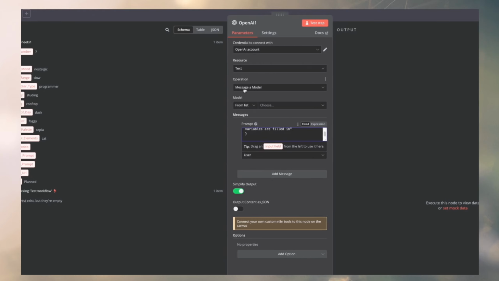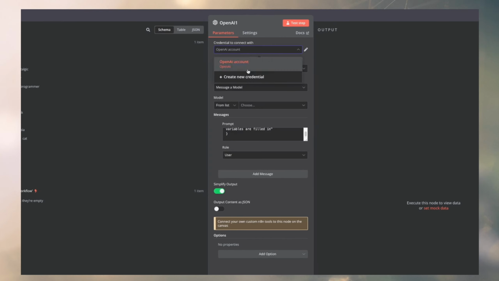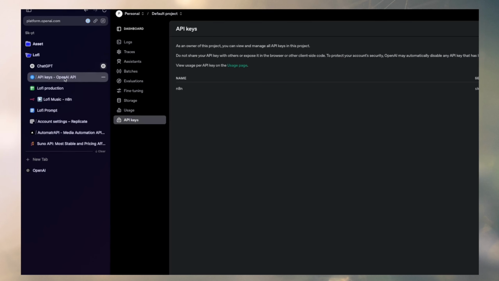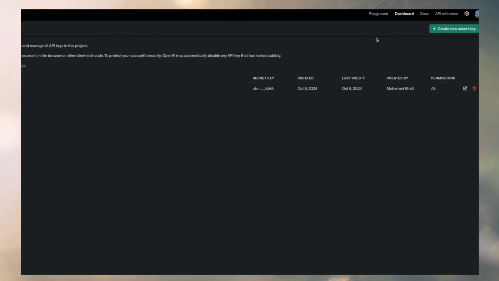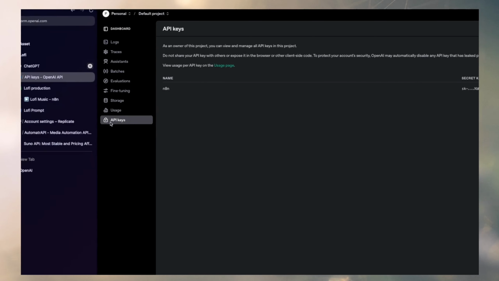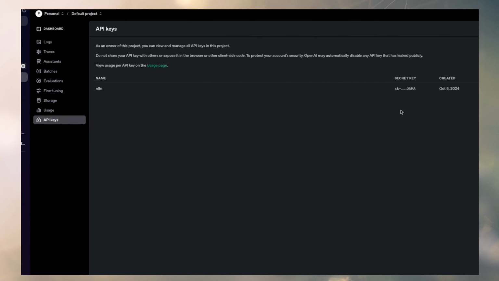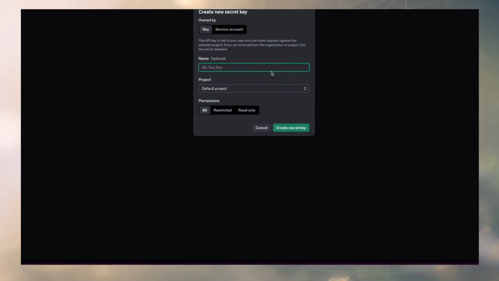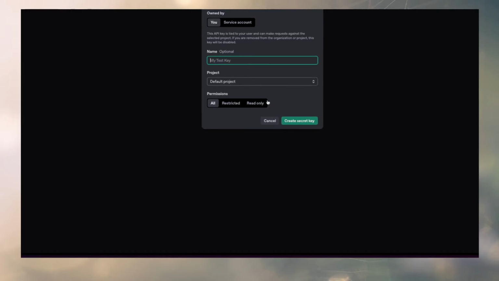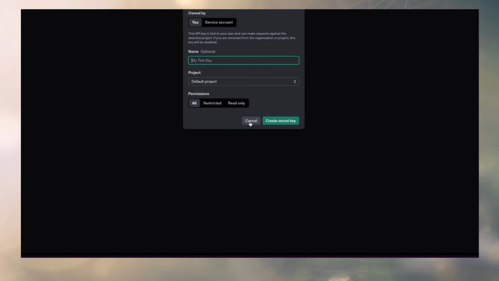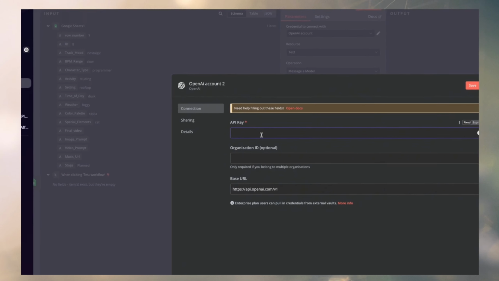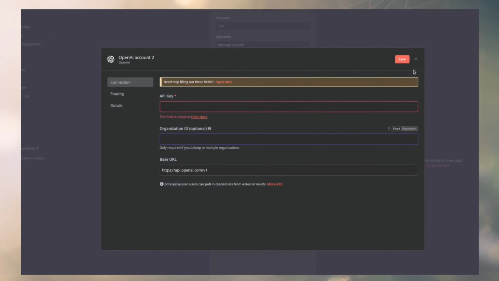You will need to add your credential. So you click create credential, and you go to the OpenAI platform. You'll see that inside the dashboard there is an API key. That's what you need to select. You click on create a new key and give it any name. After that, you click on create secret key. You copy this secret key and go back to the n8n workflow, and inside the API key field, you paste it here.